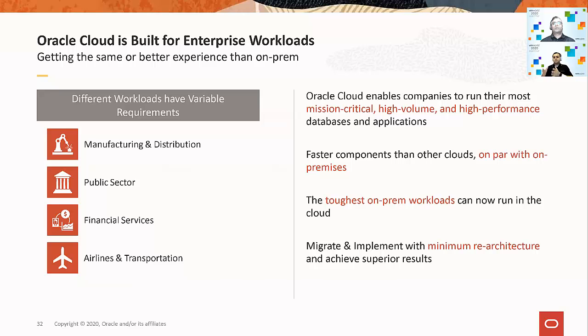Every industry is running Oracle workloads in their on-prem environments. Now, these are mission critical applications. These are high performance, high volume databases and applications. What our cloud gives them is consistent performance at par with their on-prem environments for the toughest on-prem workloads. And when you move across, you need to do minimum re-architecture, and we're going to take a look at how that extends into our Oracle Cloud VMware solution as well.